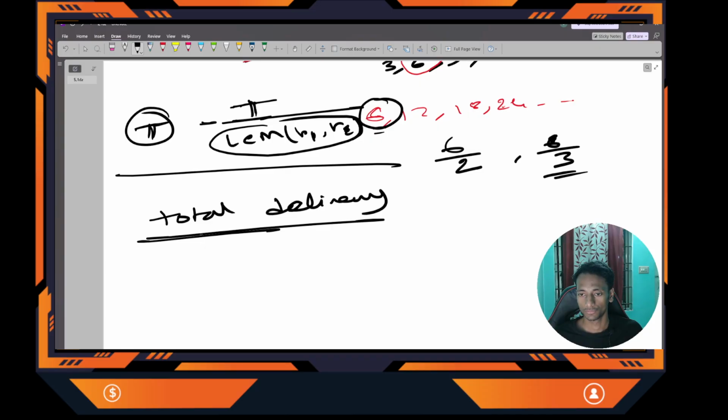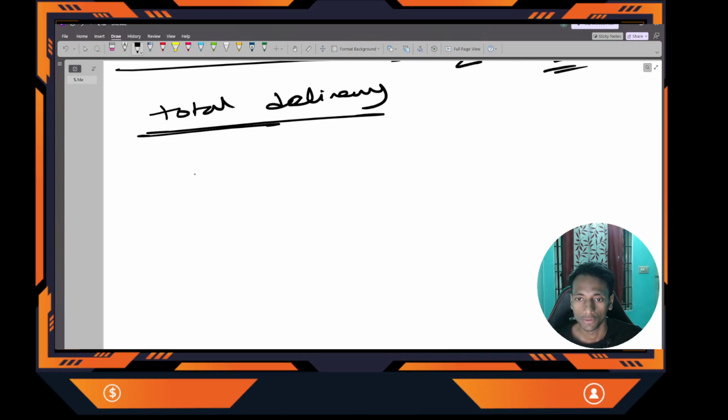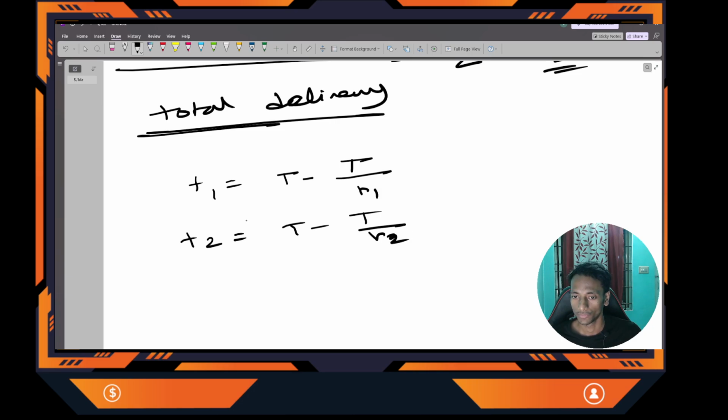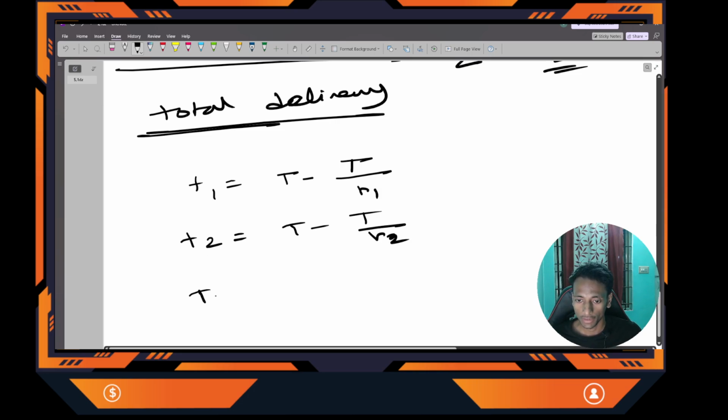Right, this is clear. Now I have to see that without any overlap, how many times can I use drone 1? That will be T minus T by R1. And for drone 2, how many times can I deliver? T minus T by R2. And the total delivery I can actually do is T minus T by LCM of R1 comma R2.